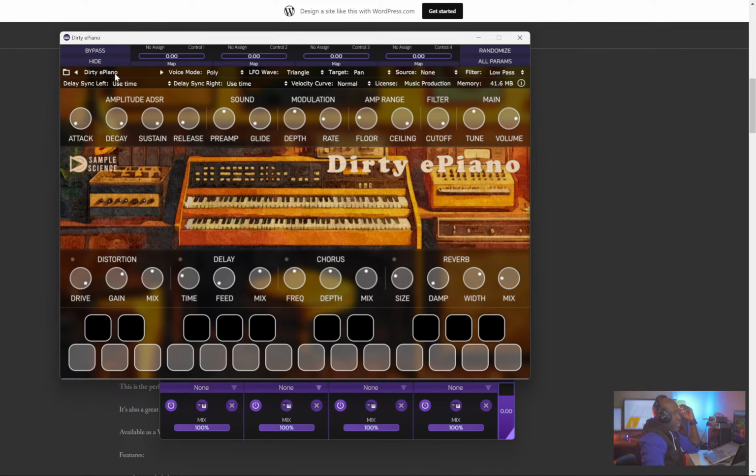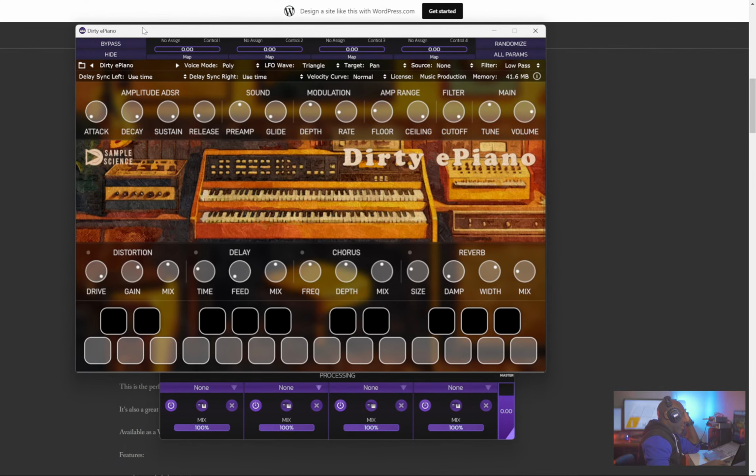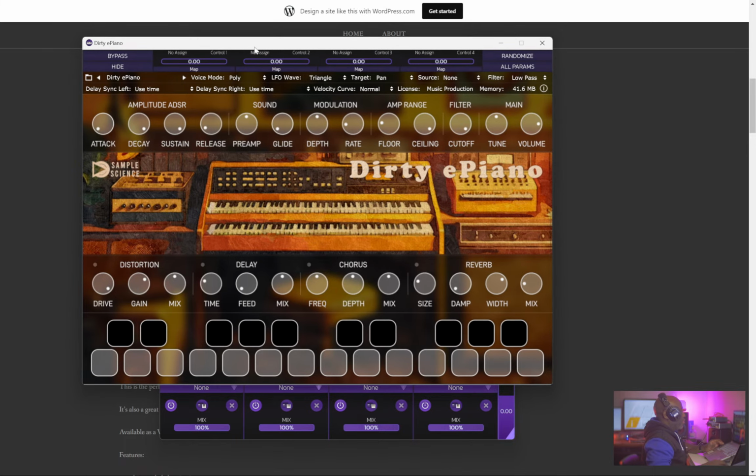There's no way to save that unless you save it within your DAW some way, or the project, or if you have some way to save presets within your DAW, or track templates or something like that. So it's a one-trick pony. It pretty much just has one sound, and it's kind of a bell-like electric piano type of sound. So that's Dirty E Piano from Sample Science.